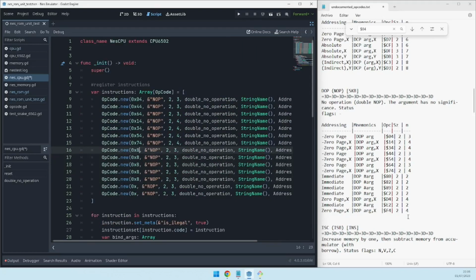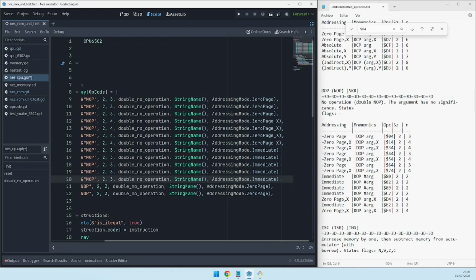Is that right? So let's see, it's 80, 82, 89, C2, and E2. Those are all the no operations for immediate addressing mode, and they are from this line. They all take 2 bytes and 2 cycles. So these ones take 2 cycles for immediate. So all the immediate are done.